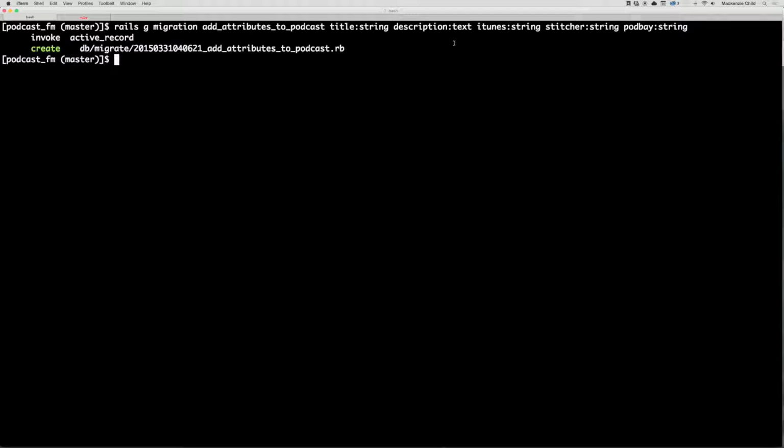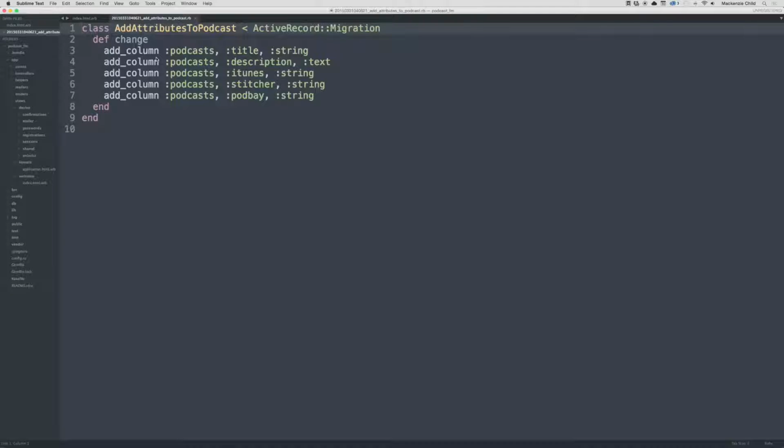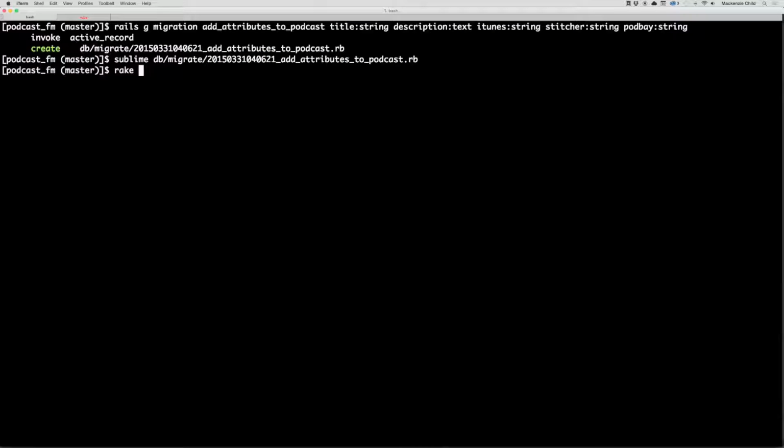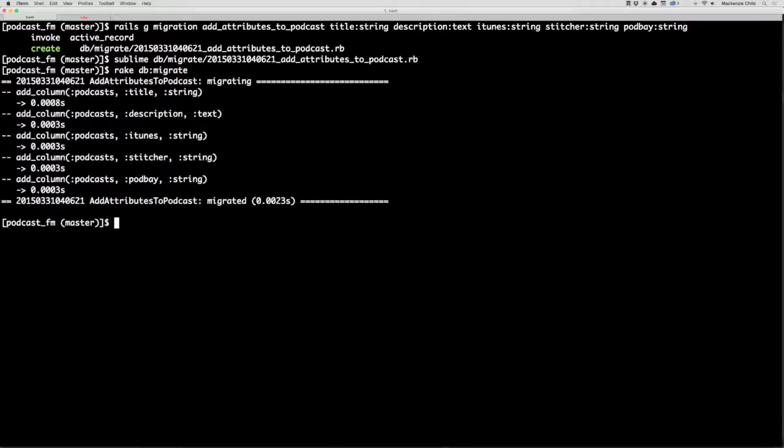Let's hit enter. And before we migrate that into our database, let's open Sublime, paste in that file path, and open that up. Just check it out. So what this migration is doing, it's doing a def change. It's adding a column to the podcast table, and that column is going to be title, which is going to be a string, and the same is for all the other ones. So this looks good to me. So what I will do is do rake db:migrate. All right, so that adds all the columns to our model.